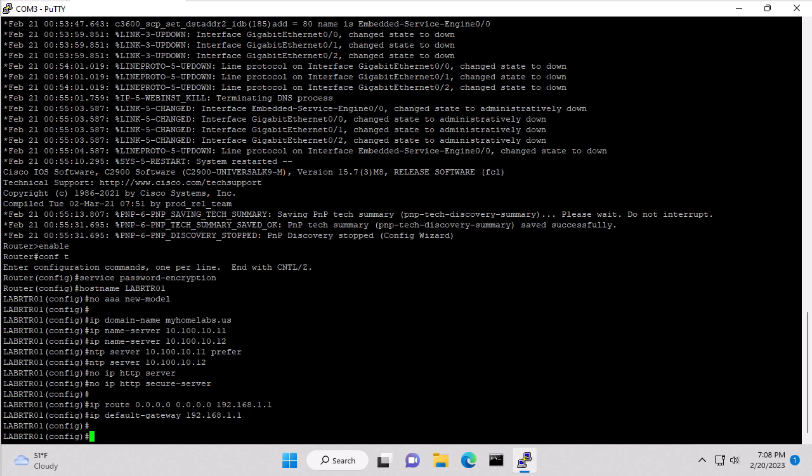The next thing we're going to do is create an administration user. We'll just call this admin. We're going to set the privilege level to 15, which is the super user privilege level. We're then going to put in what we're going to use as the password to log in with that user.